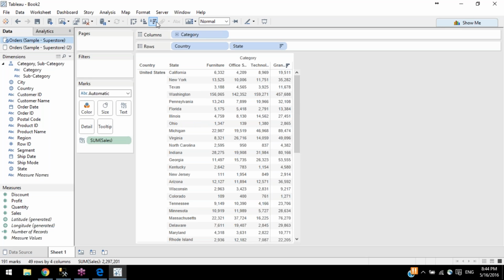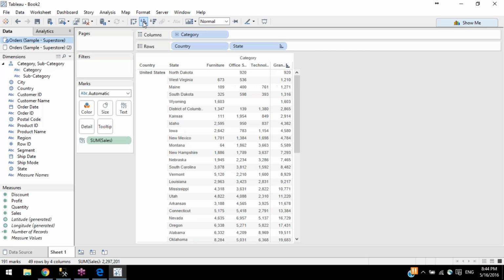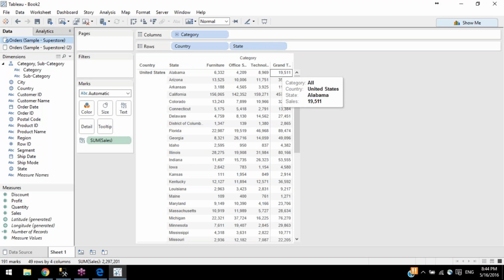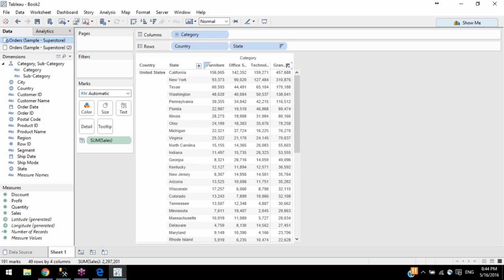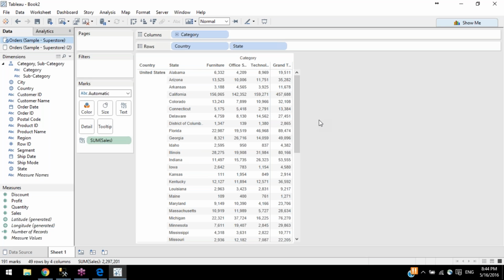Whenever I click on this, decreasing by sales. So basically I'm sorting on these values. I needed it in decreasing order, so I clicked here. Sort state descending by sales. Now this is ascending. So I can also do it by clicking here. This is descending, ascending, data source order. These are the three options mainly.